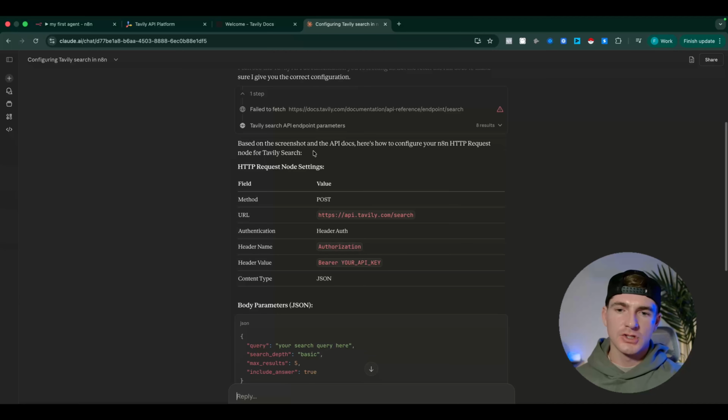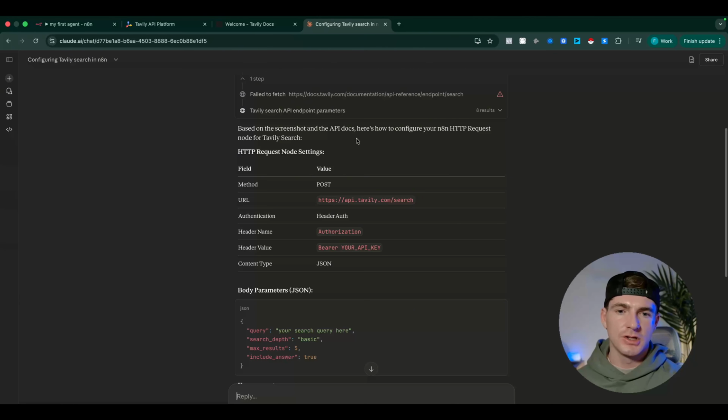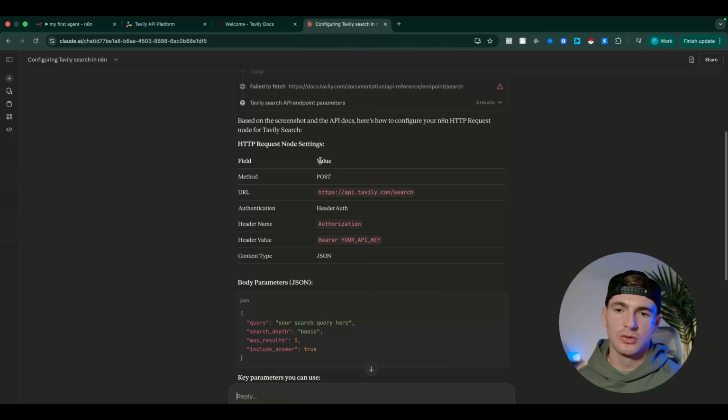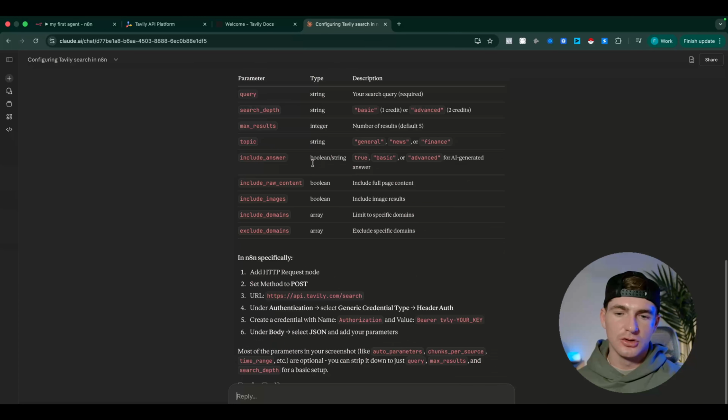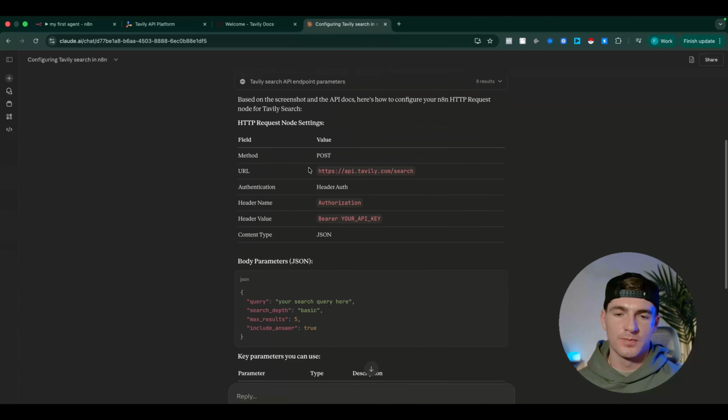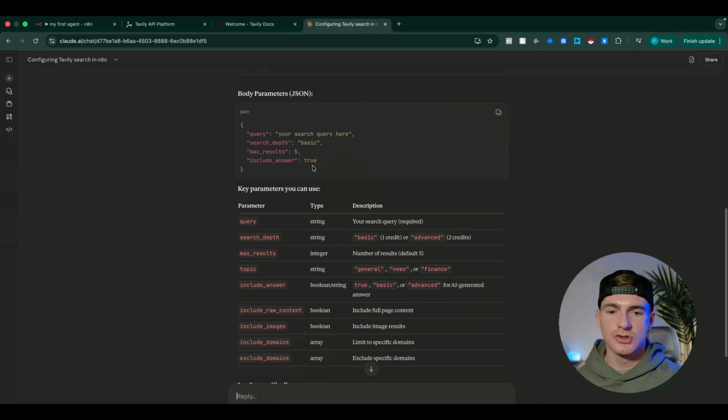So based on the screenshot and the API docs, here's how to configure your n8n HTTP request node for Tavily search. And you're going to see here, it's going to give you all this information. Now you can just follow this step by step, and that is going to get you set up. Some of these can be quite tricky, but just knowing the correct process to go through is key.